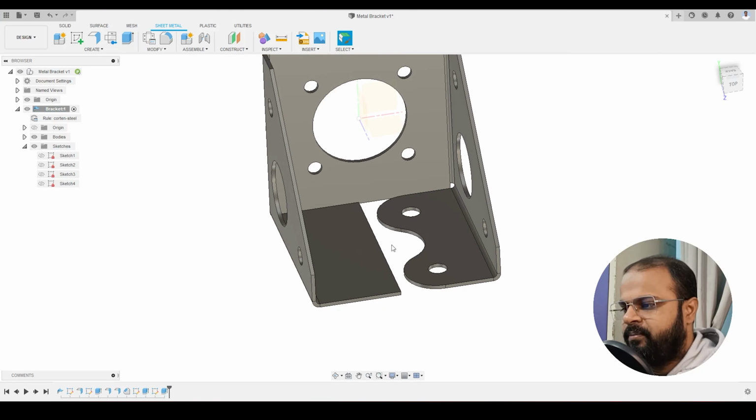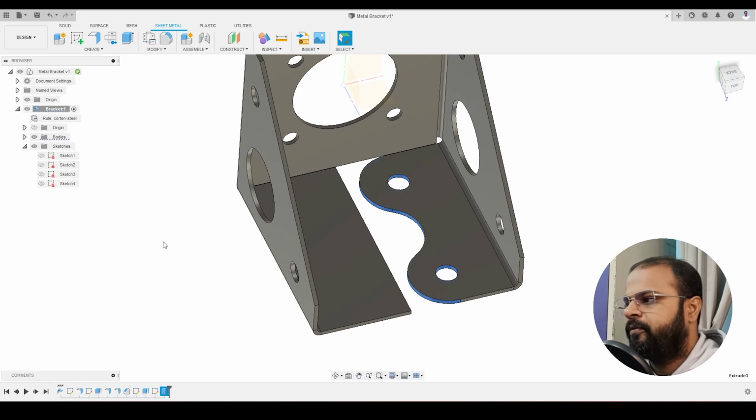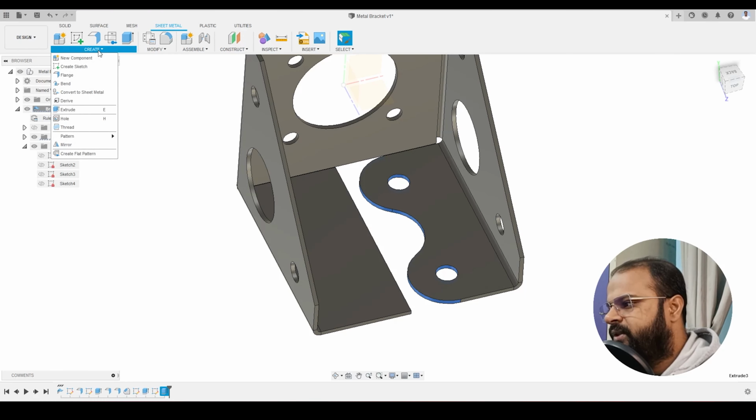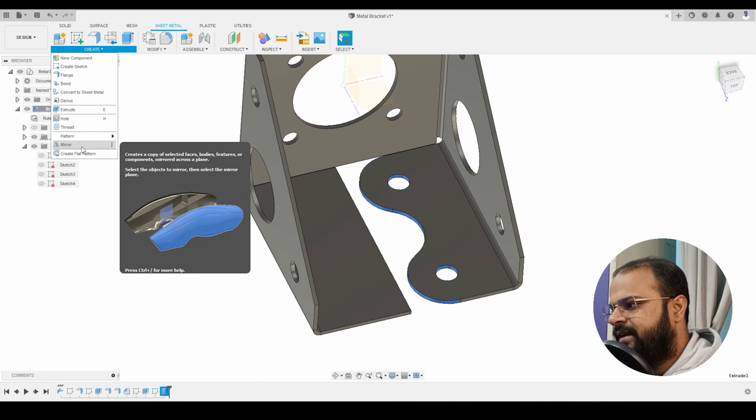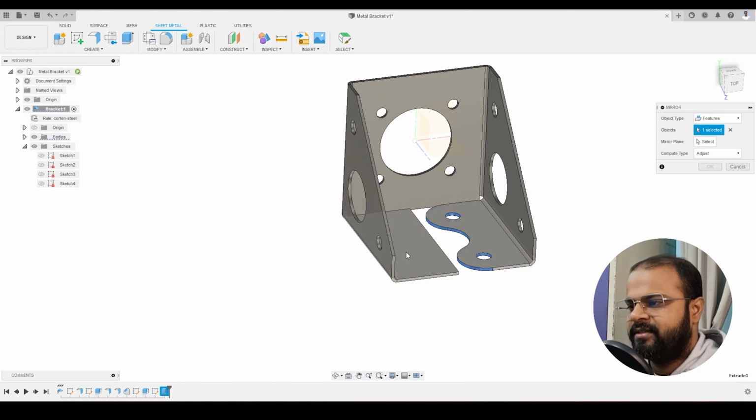accept, here we go. So this is what we got after applying all the operations, and we want the same thing on the other side as well. So I will just select this particular operation that we had performed. We will go to the create option over here, and we can select the mirror tool, and we just want to mirror this operation on the other side as well.